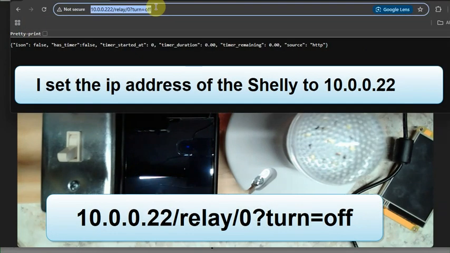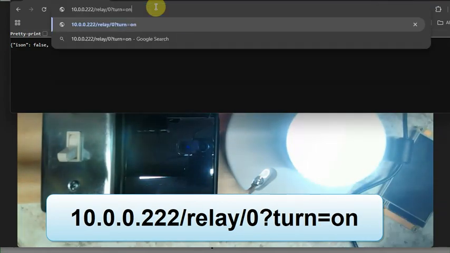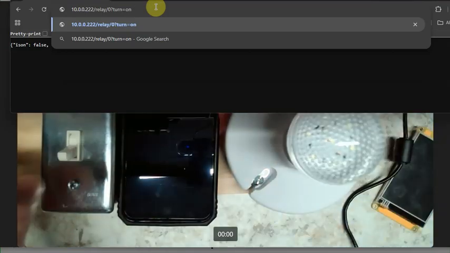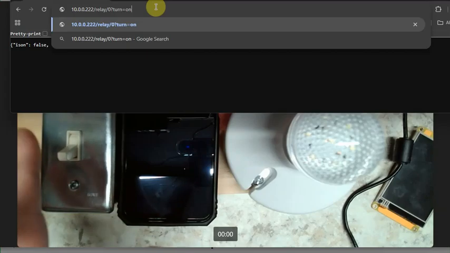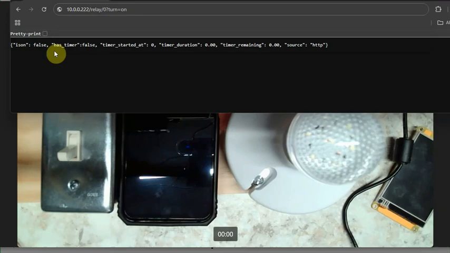I typed in the one first that turns it off, and it's already in the off state. So to turn it on, you just have to change it to on. And you can see that it changed to on. Now, once again, the switch is out of whack on it, but it works pretty well. The thing too is you get feedback from the switch. So you can see when you send the command, you get a reply back that either it's on or it's off. You get the state of the timer. I haven't really messed with any of this yet, but it says what the timer started at, the timer duration. It gives you a lot of information.